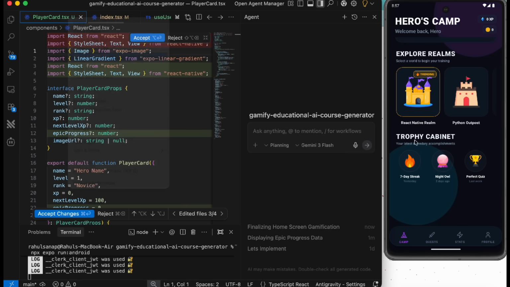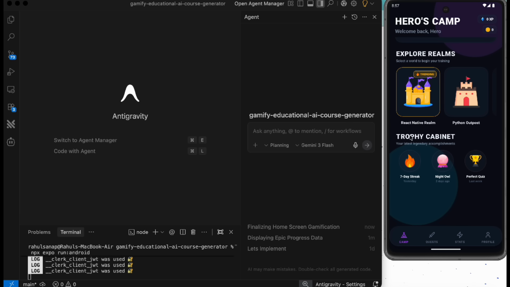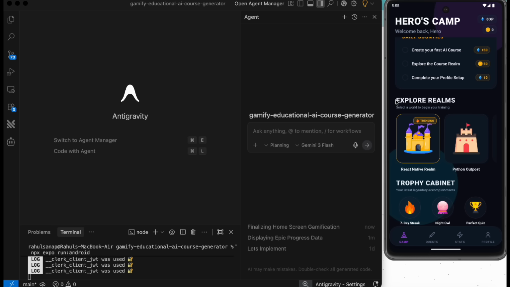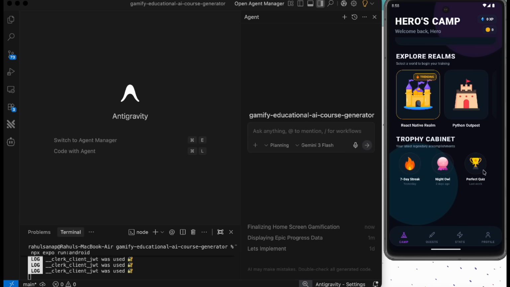Now the next important implementation we are going to do is to update this trophy cabinet. Currently we are not going to touch this explore realms section where we are showing the courses, which is already there where users can explore, because we don't have any courses created in the backend yet. But right now we'll just update this trophy cabinet.